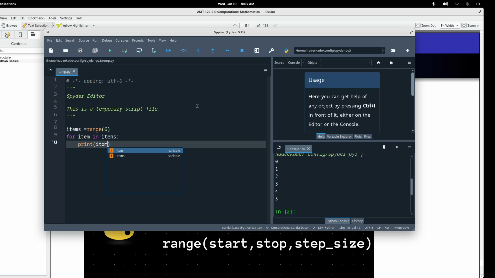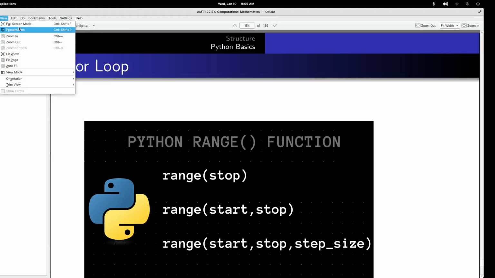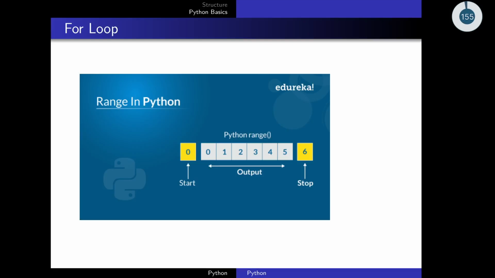So let's look here. Our stop value was 6, and the start value is the default start value 0 because we didn't provide anything. The step size is 1. So the range function will start from the default start value 0 and increase by 1, and it will go up to 5. It will not include the stop value. It will stop 1 less than the stop value, so remember that.